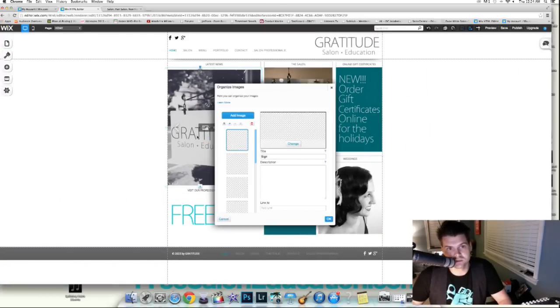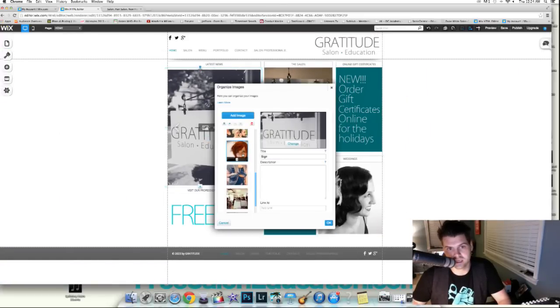Creating a slideshow is simple. So you can see all these images that I have added in here. So that's going to rotate through. You can add your titles, whatever. You can link them to other things. So that's kind of a cool function as well.